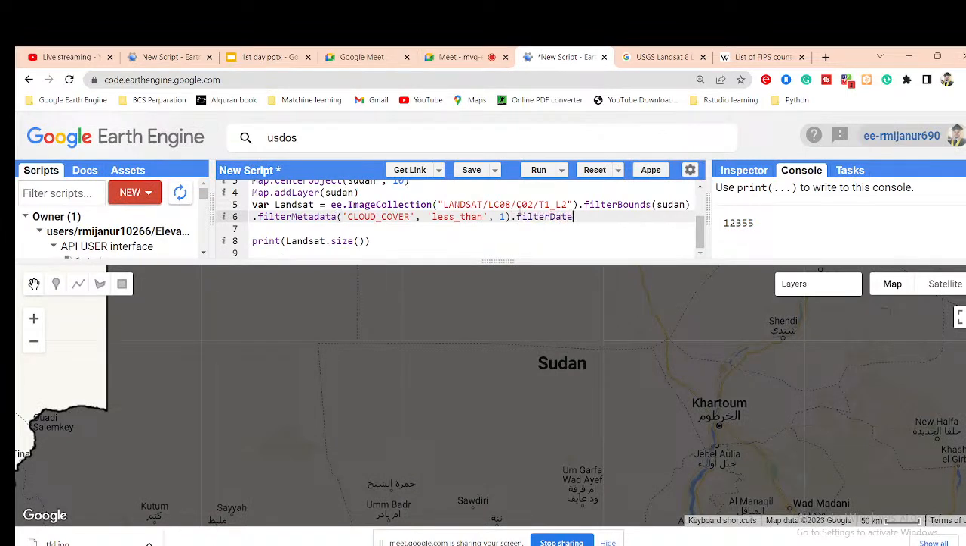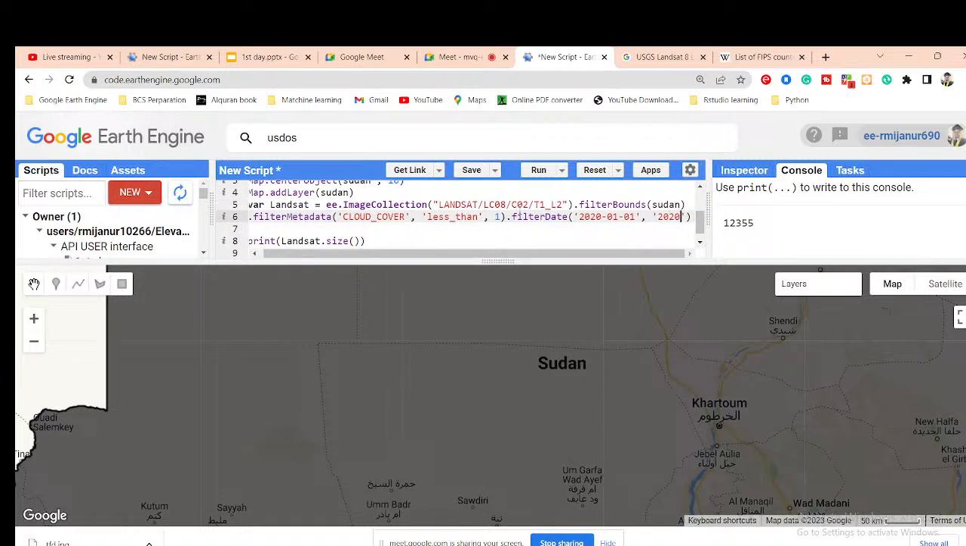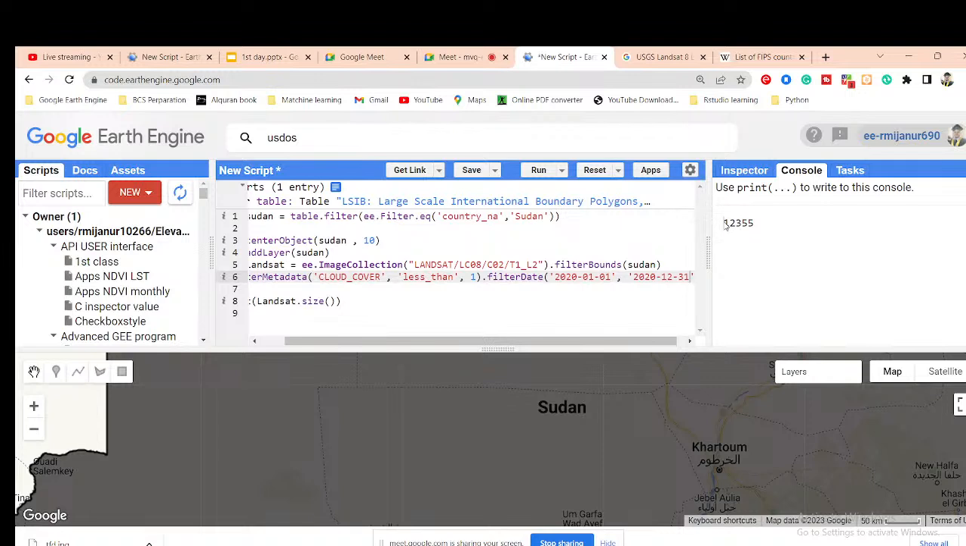This function is called filterDate. Put the start date and end date here. You can put your own time period, whichever you need. So I simply put a time period, such as the year 2020, from January 1st 2020 to December 31. I need only the year 2020. Now I simply click here and check how many images from 12,355 are available for the year 2020. Let's go. Click Run.